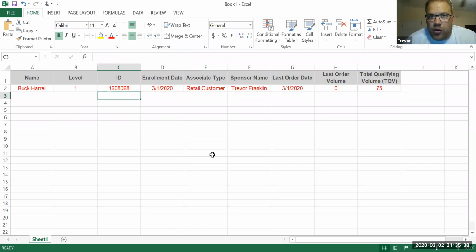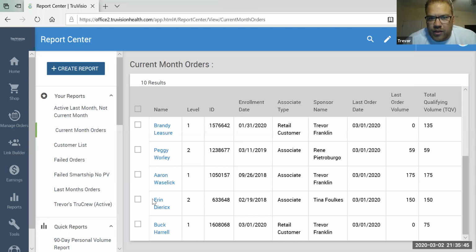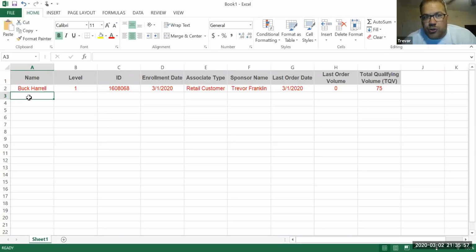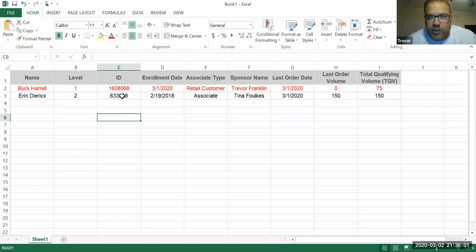Then I'll go back over to my report center. This one, as you can see here in the middle, she started in 2018, so I don't get a fast start bonus on her. Back here, put it in that box, Control V, which is paste, center it up. And just keep doing that back and forth and back and forth.